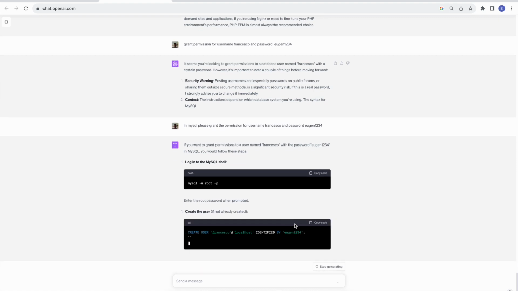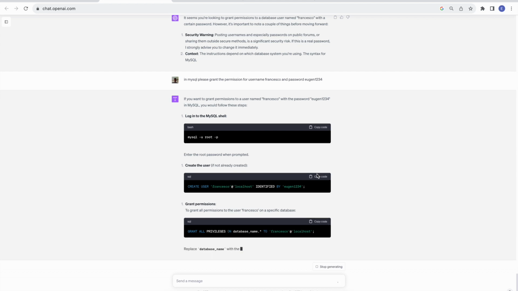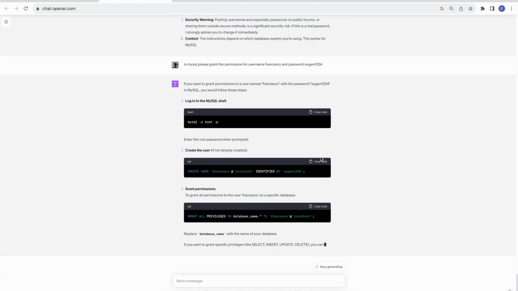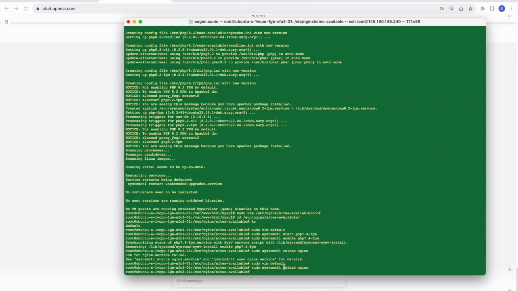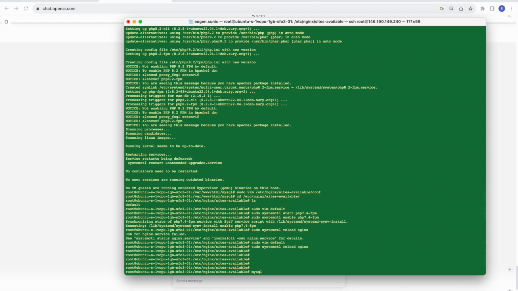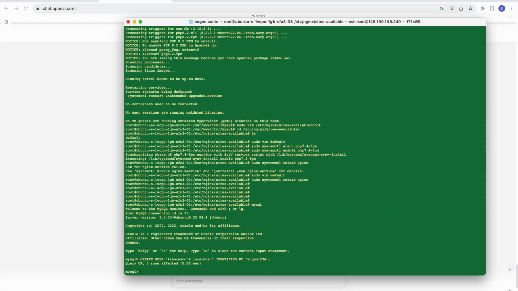Okay, it's specifying something. So we're gonna use this command. We need to create the user, and we need to grant privileges to that user. So let's create a user first. Let's go into MySQL now here. Okay, we are inside, so we can execute MySQL commands. So let me create this.